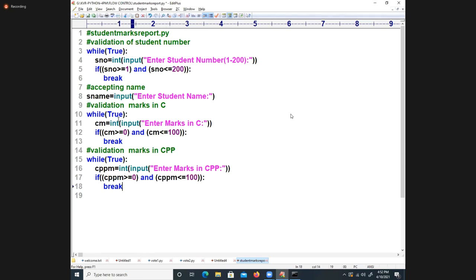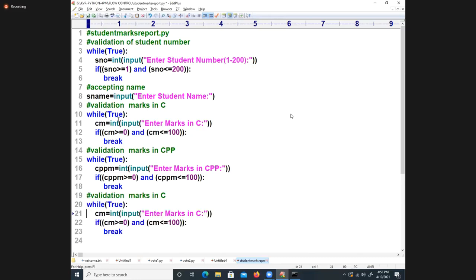Like this I wrote. I got it. Next I will write validation of PM, Python marks PM. While true, I will take here PM. So I am writing here PYM, anything you can take. So PYM. So enter Python marks, enter marks in Python.